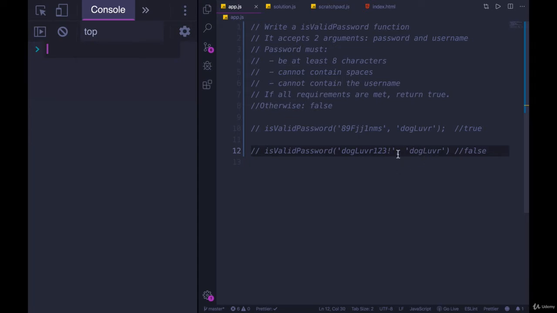Also, we need to make sure at least 8 characters. So another example would be isValidPassword, and then if the password was only hello1, that would be false because it's not long enough, as would this because it does not have a space. We don't need to return any specific reason for why it's invalid, so don't return something like password too short. It should be a Boolean, true or false. So go ahead and try this if you'd like, pause the video, and then let's write a solution.